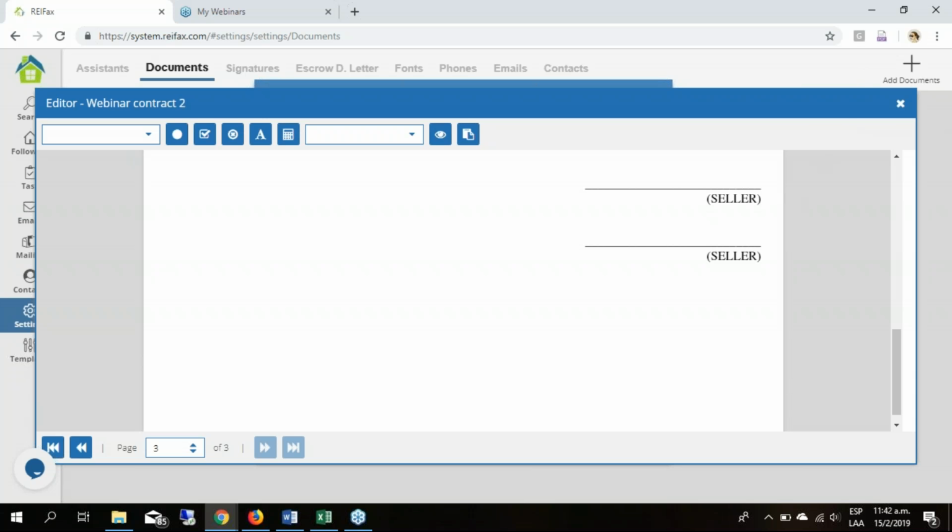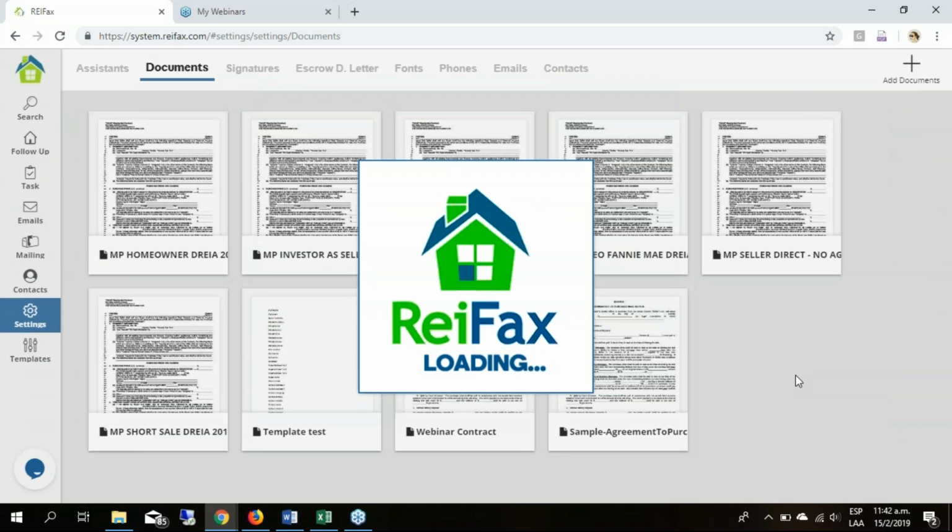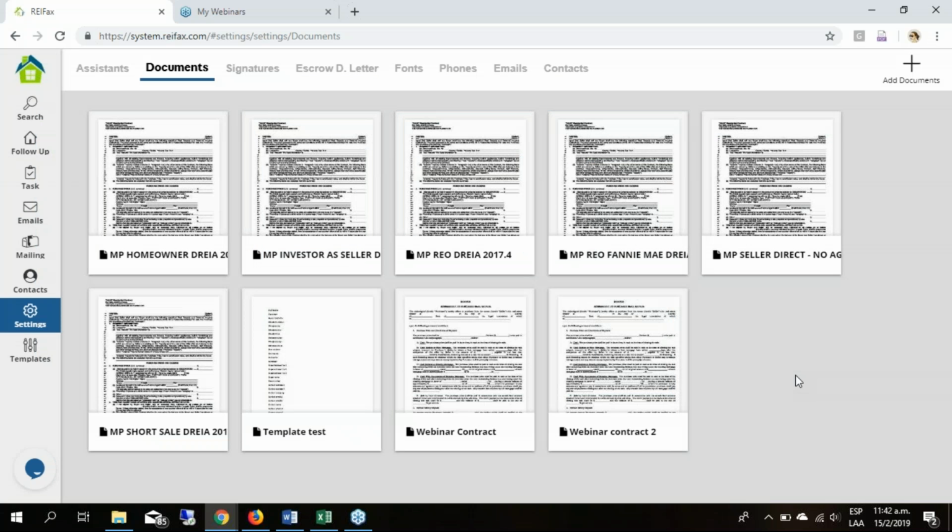Great. So I can close this here. I'm not going to add an additional document. I'm going to leave this as it is. I'll click on save. And the final thing you can edit in order to start sending contracts is the escrow D letter.